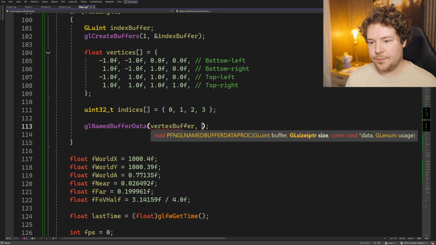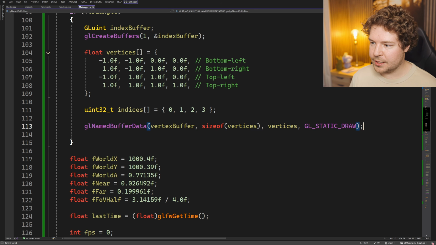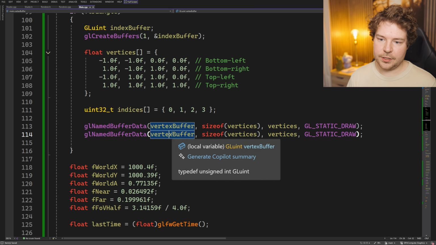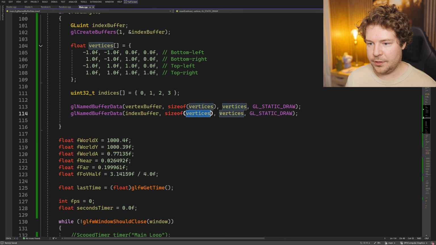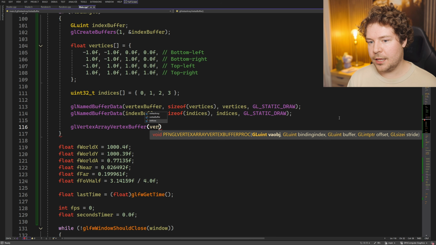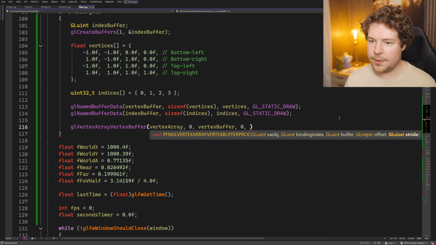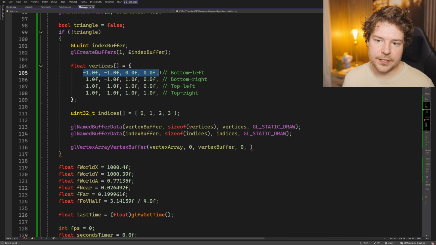So we have our vertex buffer that we want to upload data to. We're just going to do size of vertices and vertices with the usage of GL static draw because they're not going to be changing. Same thing for the index buffer, except obviously with the indices. GL vertex array vertex buffer is just going to allow us to connect this vertex buffer to the vertex array at a binding index of 0. So vertex buffer, offset 0, and then the stride is going to be these like 4 floats.